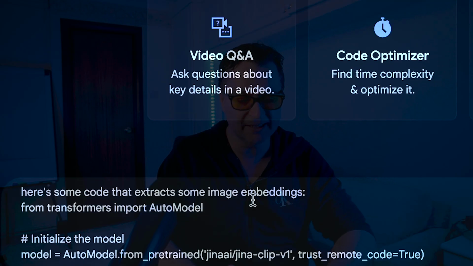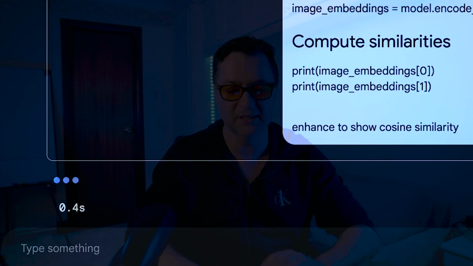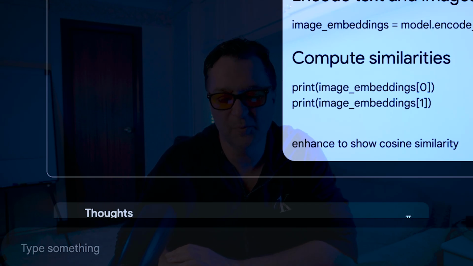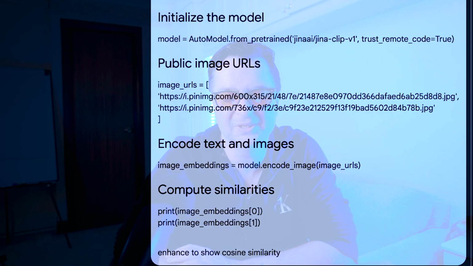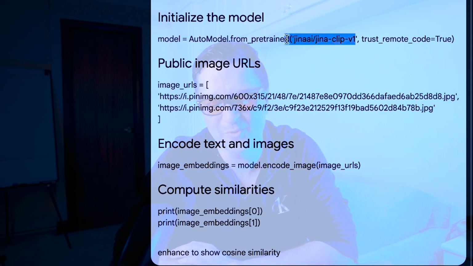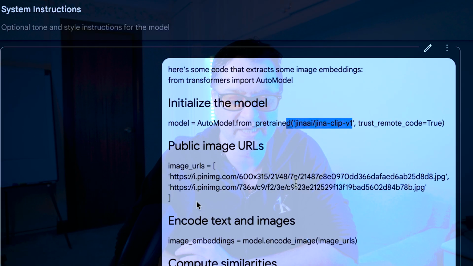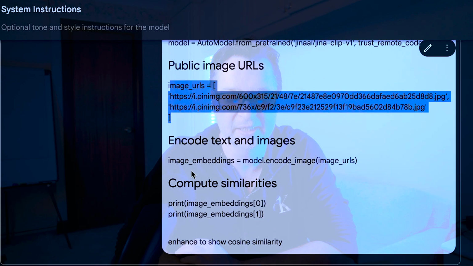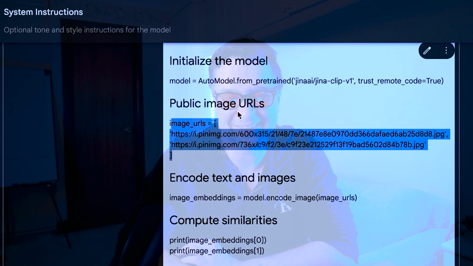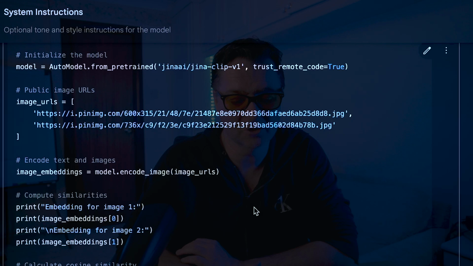To run another test at the moment, this one is an interesting one. So it's a bit of a broken model here. What I'm going to do is give it some code to extract some image embeddings. I'm wanting it to use JinaCLIP. A lot of the other models seem to struggle with this one. Usually it's the frontier models that get this right with reasoning, and then I want it to compute the similarities. So I'm basically asking it to fix this code up here and then calculate the cosine similarity.